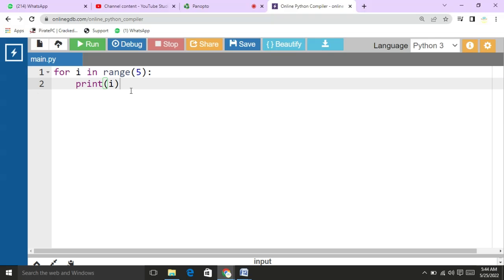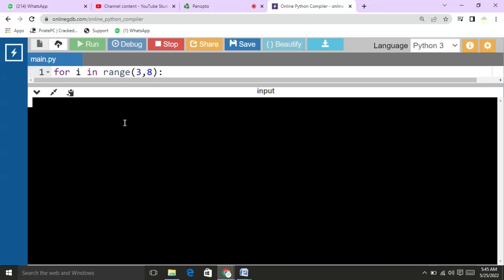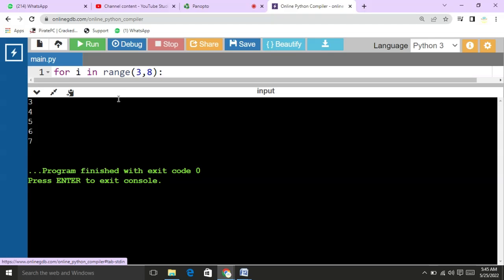I will change the program to start the range function from 3, comma, suppose 8, starting from 3 and ending with 7, 3 comma 8. Again I use the for loop on the range function. Let me print I. Please observe carefully that by using the range function, the starting value is 3 and the ending value is n minus 1, that is 8 minus 1, 7.